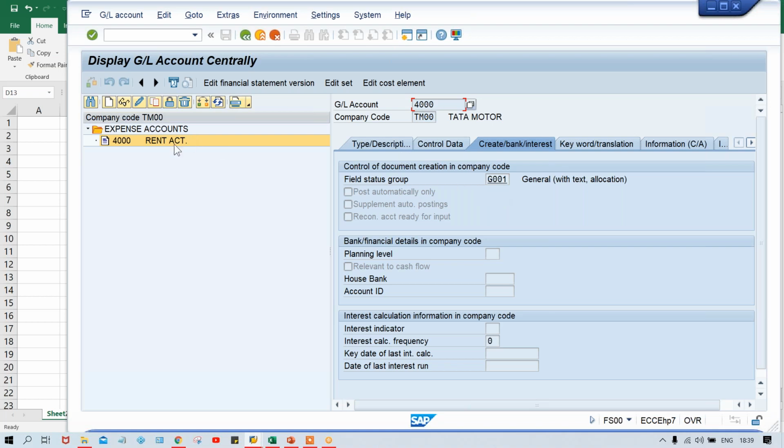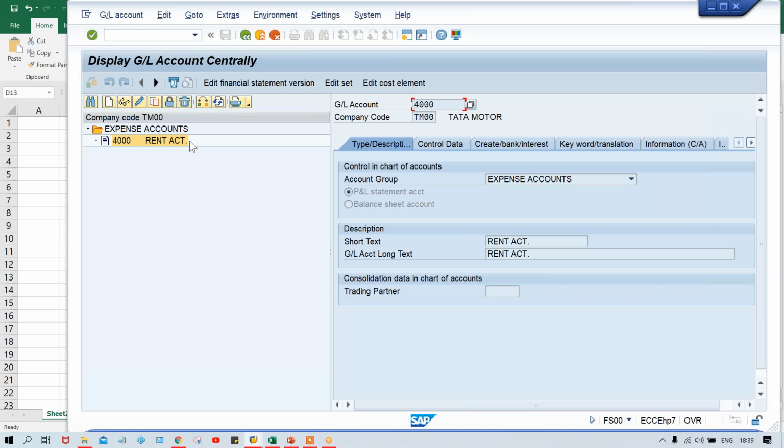So look at here, we have created the GL account, right? Now, if you need to edit, you can select this GL account, click on the change button, and then here you can make the changes. But right now, guys, I'm going to create the next GL account, that is the bank GL account. So either you have to click on create, or if you're going to create a similar GL account, then you can click on the copy button also.